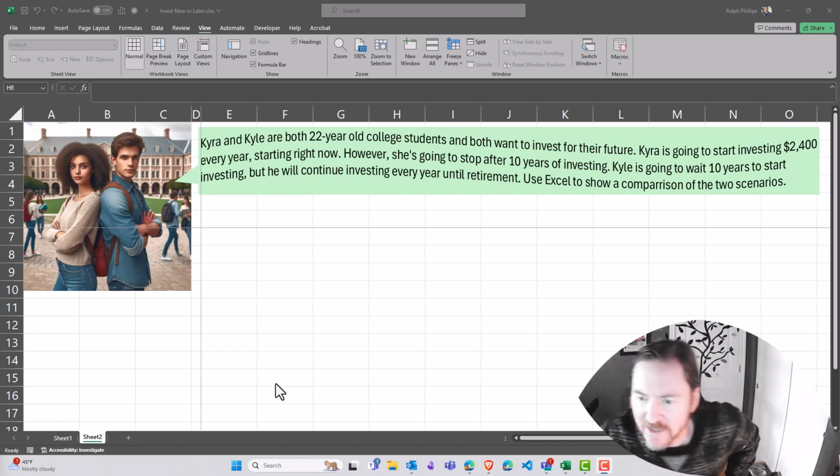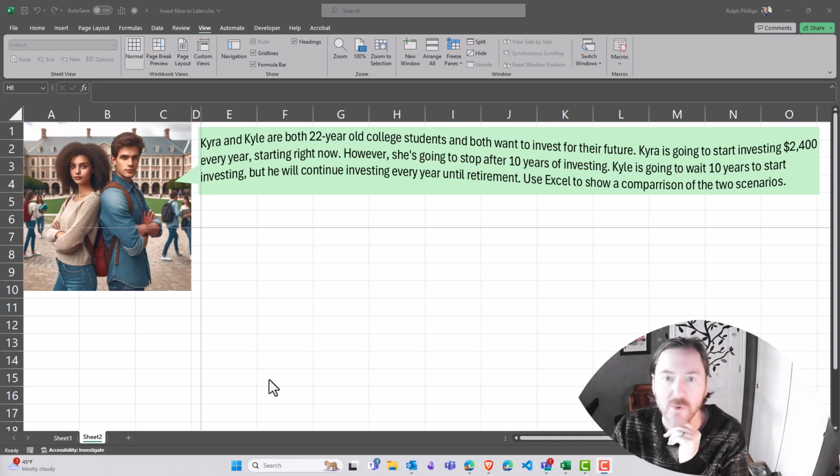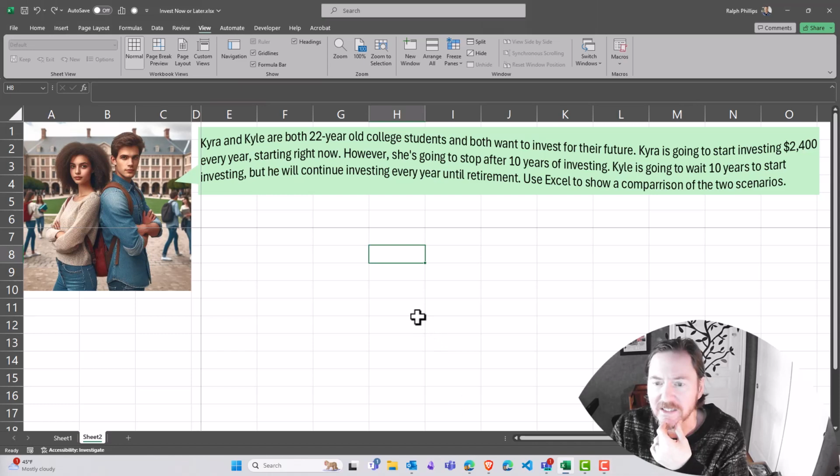This is an activity that's part of an assignment that I use in a couple of classes, CIS 101, CIS 120. We're focused on using Excel in those classes in order to solve some problems. And here is our word problem scenario. So let's go ahead and do a little bit of setup.